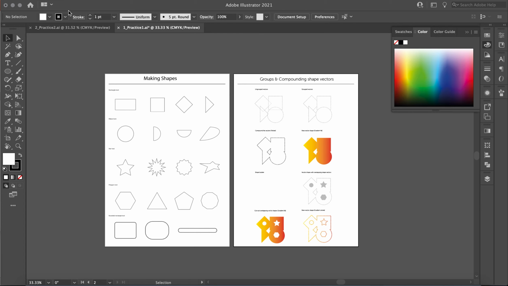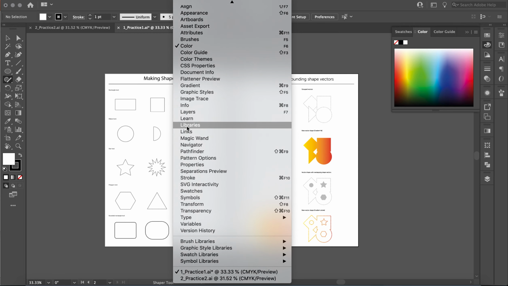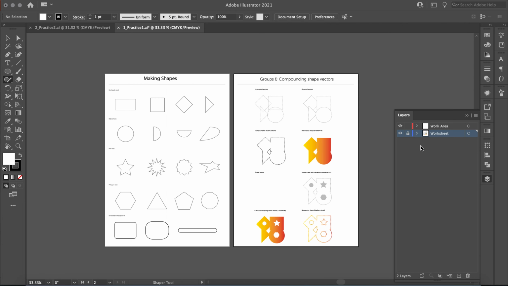Up here at the top, we've got our menu bar, and the menu bar changes depending on which tool you select and use. And then over here at the right-hand side, we have our Windows panel. Anytime you need to get any of your windows back, remember you can always go up to Window at the top of Illustrator, and then they're in alphabetical order here. So for example, if you ever lose your Layers panel or any other type of panel, you can get that here.